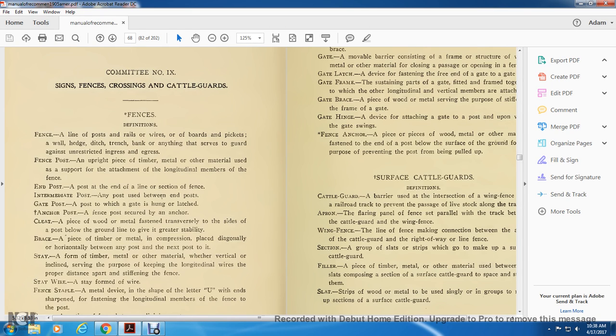Fence post, an upright piece of timber, metal, or other material, adding support with attachment of longitudinal members of the fence. End post, a post for the end of the line section. A fence intermediate post is any post between the end post and the gate post. Gate post, a post in which the gate is hung or latched. Anchor post, a fence post secured by an anchor. Cleat, a piece of wood or metal cast and dressed vertically to the side of the post below the ground line to give greater stability.